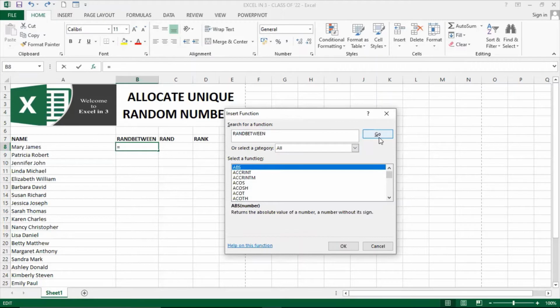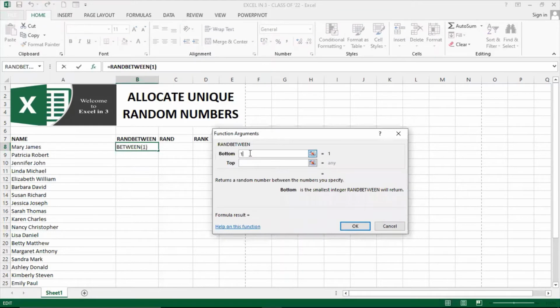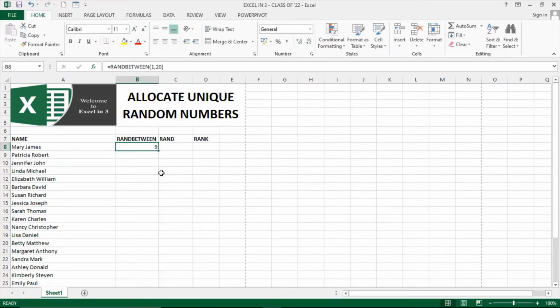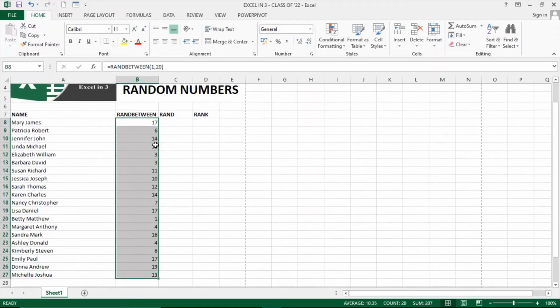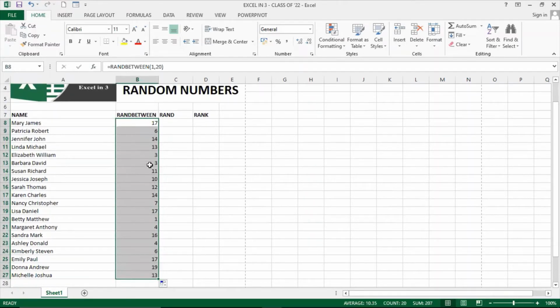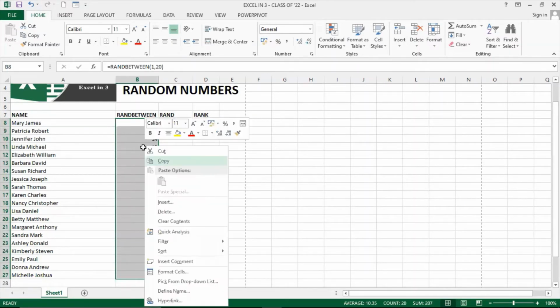Click OK. Now, since I have 20 students, I am going to type my bottom value as 1 and my top value as 20. Press Enter and let's see the result. Copy the result down to the rest of the students. You will notice that your first result changes. This is because all random formulas are set to recalculate each time there is a change in the worksheet. Therefore, it is important to copy and paste as values as soon as you have generated your numbers.